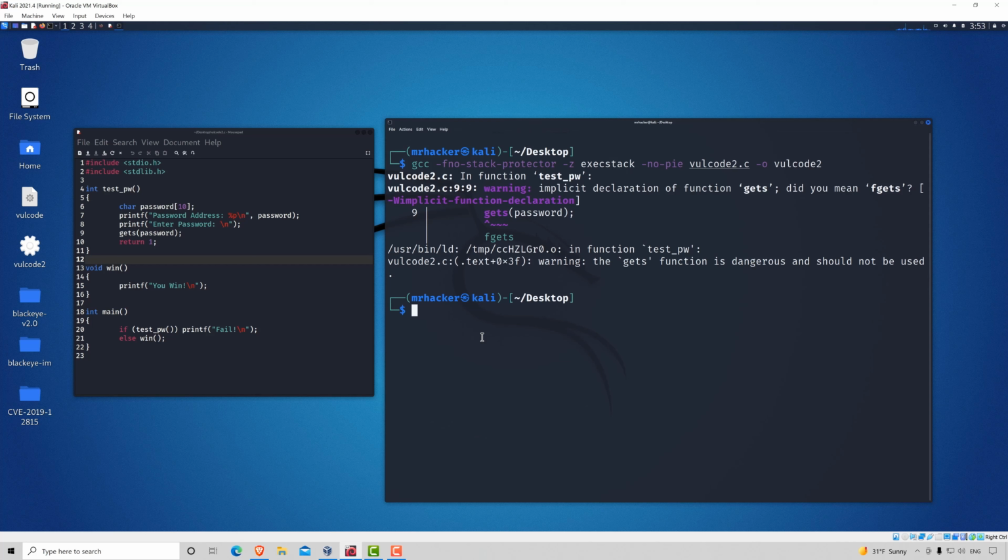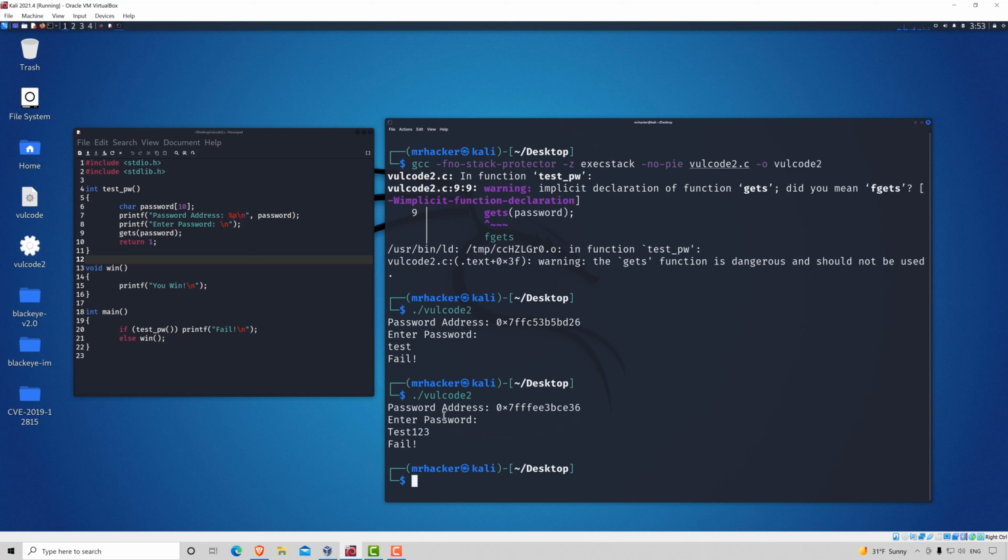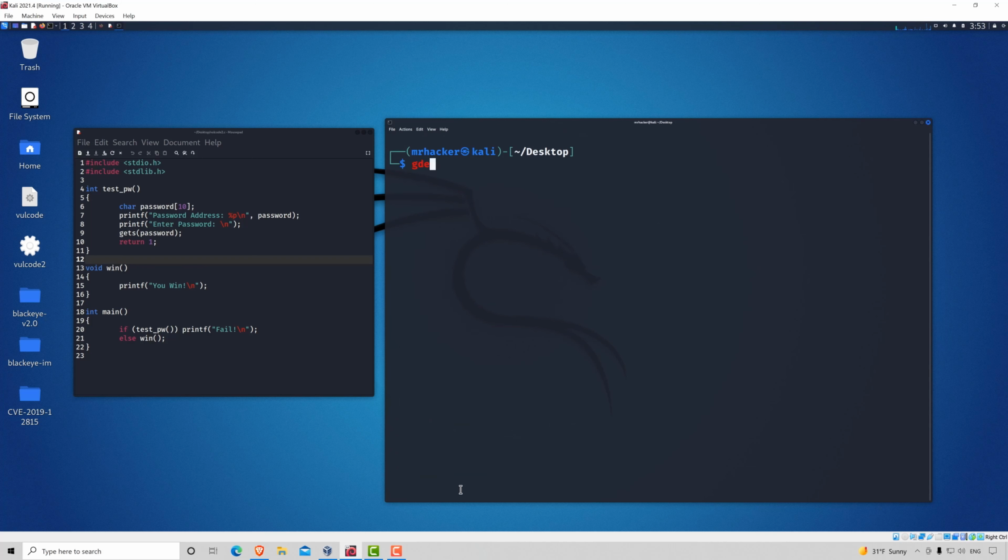Now let's run our code to see how it even works. It asks for our password. This is just the memory address, or random memory address, and here we can type test and it will say fail. We can type test123. It will once again say fail. So pretty much there is no correct password here. It will always say fail, but let's hack it using GDB.